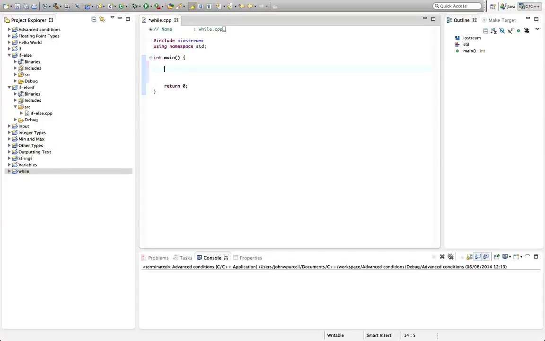So supposing we want to repeat some code. To use a while loop, we need the keyword while, and then round brackets and open and close curly brackets. This pattern is the same as for if, and just like with if, we need a condition in here. So let's take the simplest example to start with, an infinite loop. I'm going to write while true here.